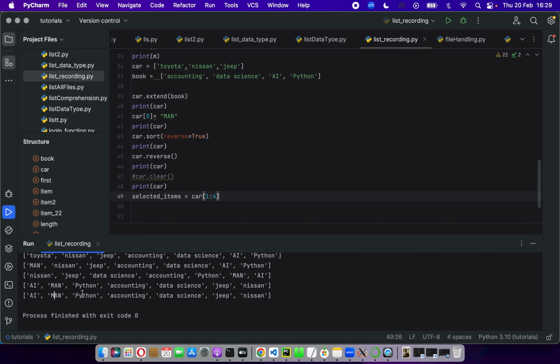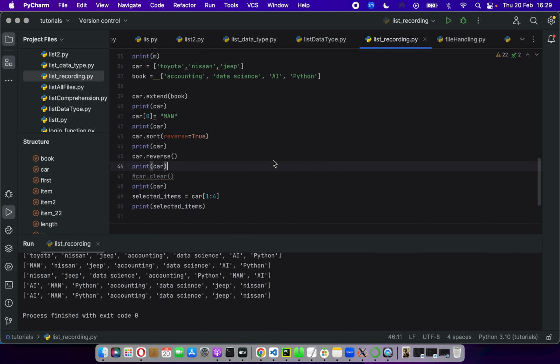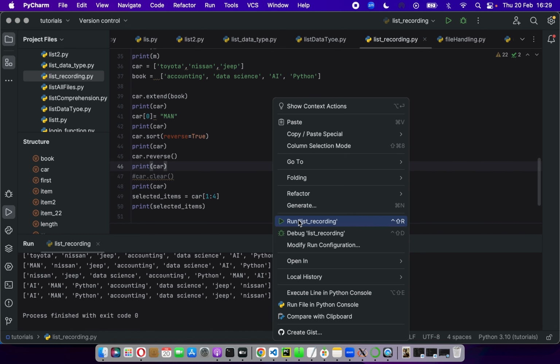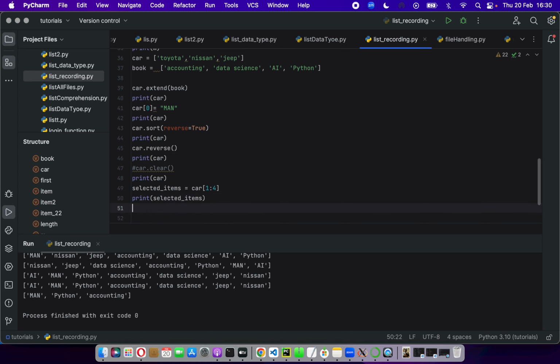What does this mean? Start from this. This should now be 1, 2, 3. This fourth one, which is supposed to be data science, will not be included. So that's what it means. If I print selected items and run it, it will show man, Python, and accounting. So as you can see, this is what is happening here.